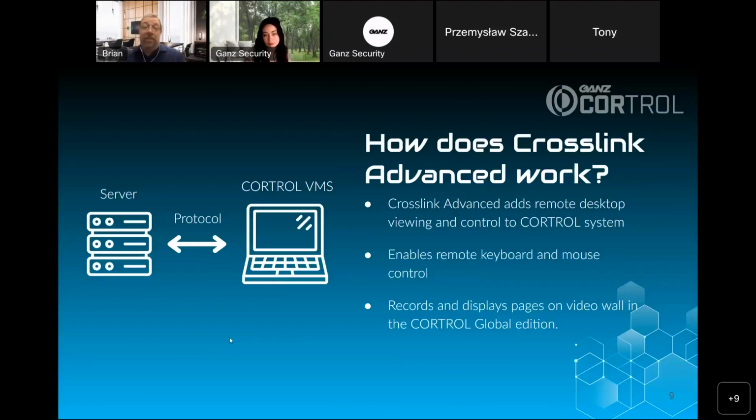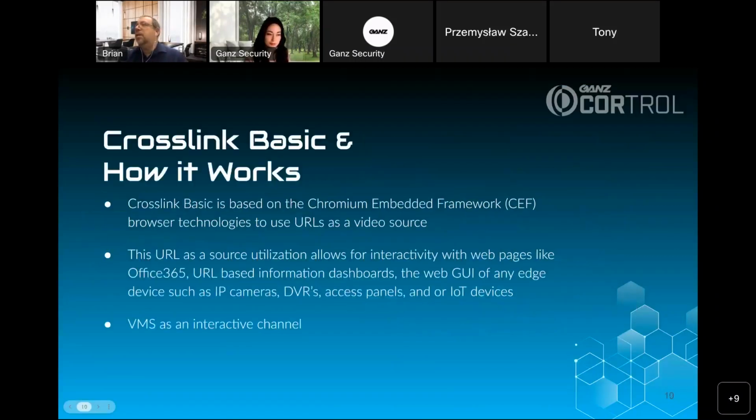Real easy stuff, very powerful stuff. All right, let's move on. So CrossLink Basic, well, if you have an advanced, you got to have a basic. It just works out very well that way.